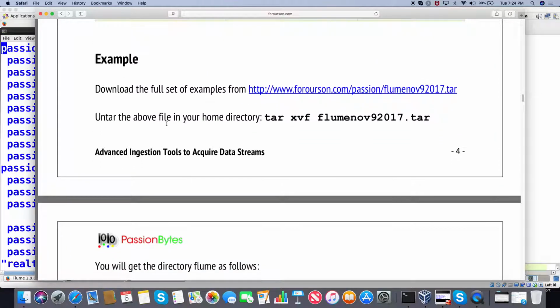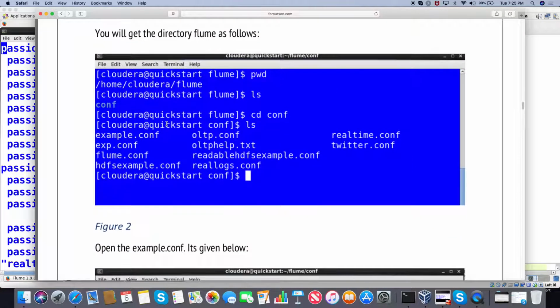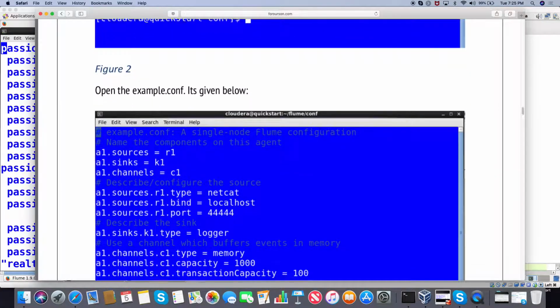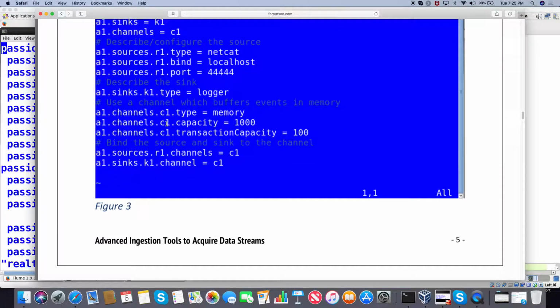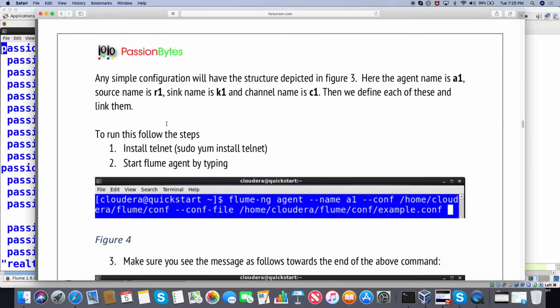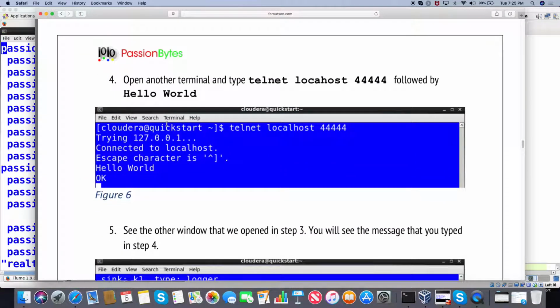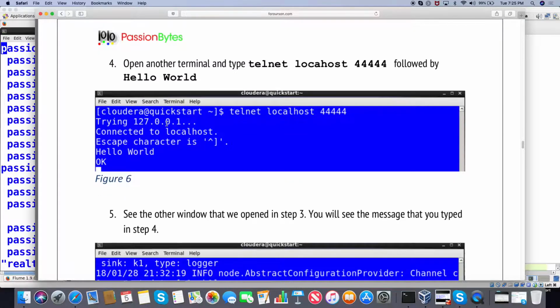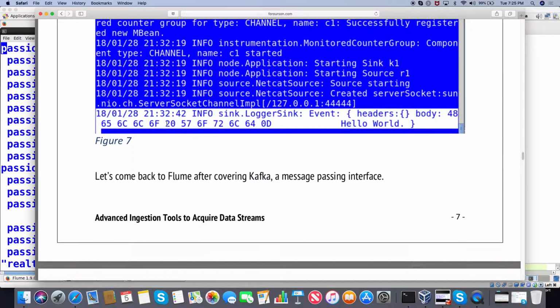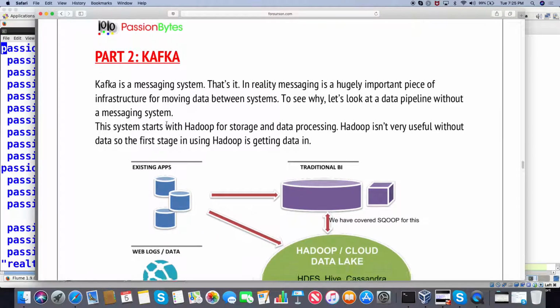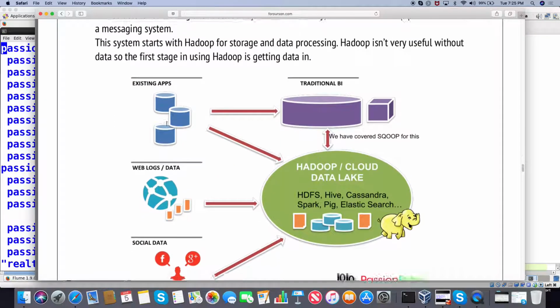All right. Now, if you come down, I have given all the examples that I have explained to you today. So this document will serve the purpose of the video that we have taken today. Every step with screenshot is there. First document in forourson.com/passion. Advanced ingestion, right?